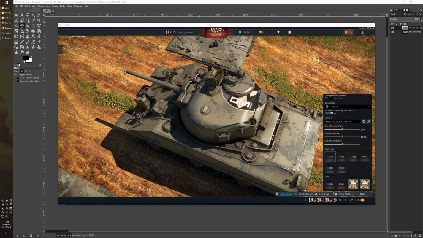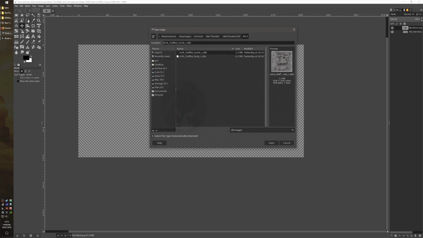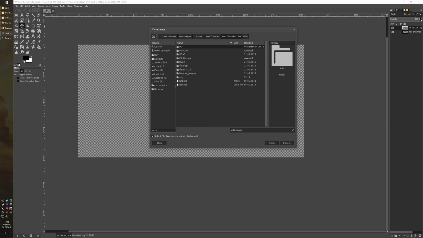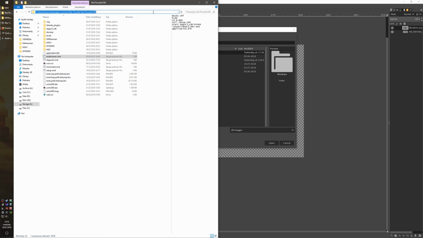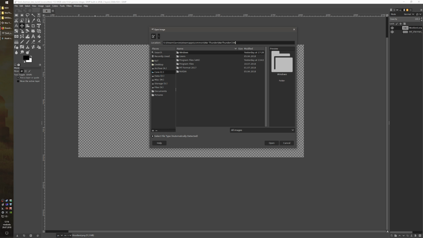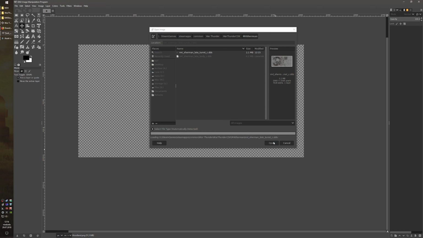Now, the next step is opening the turret file in the Gimp. We'll navigate to the War Thunder CDK directory. If you don't have this location field, you need to click this icon, so you don't have to click through all the folders. Alternatively, you can simply paste the whole location into the Gimp, and from here navigate to the M4 Sherman folder and the turret C DDS. We will open it.